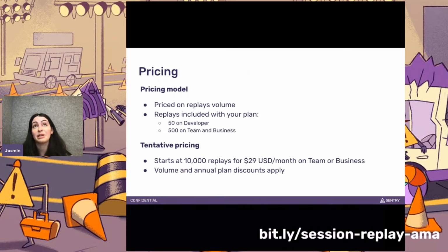So this has been a very common question throughout our beta period, and I want to give a sense of our pricing model and our actual pricing numbers. First and foremost, we are pricing based on replays volume, similar to how we do errors volume and transactions volume. It does not matter the size or duration of your replay, just the count or number of replays.